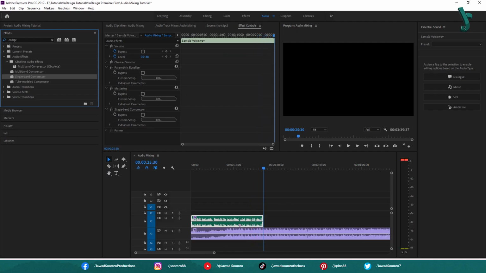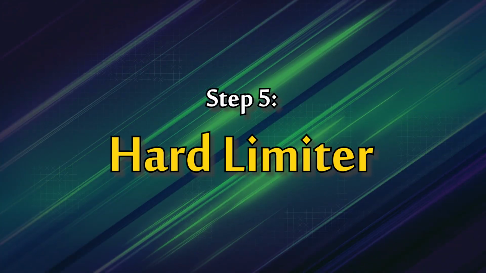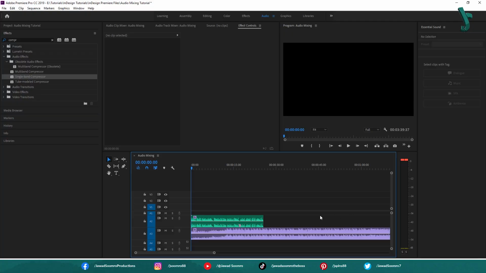Step number 5. Hard limiter. Before we cross the finish line, we need to make sure our audio peaks are completely under control and won't clip or distort on any phone, laptop or home theater setup.